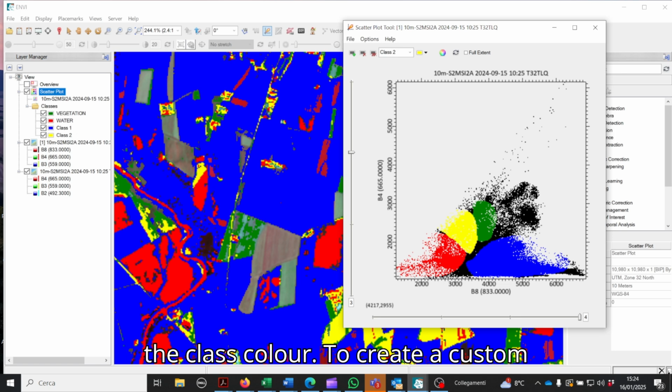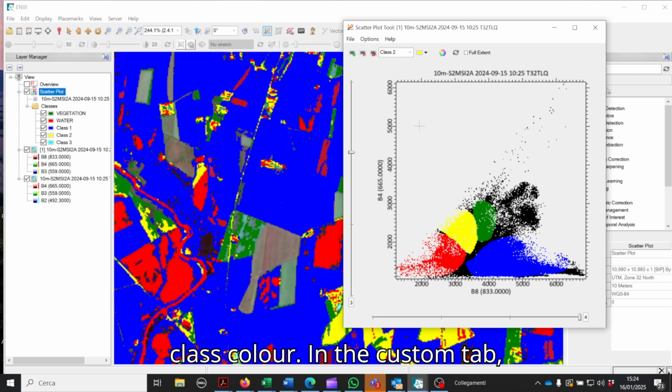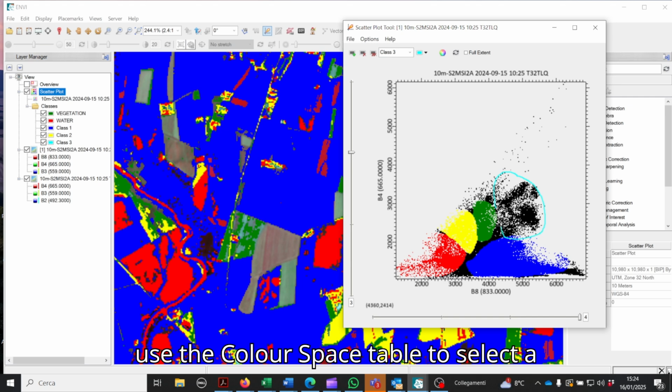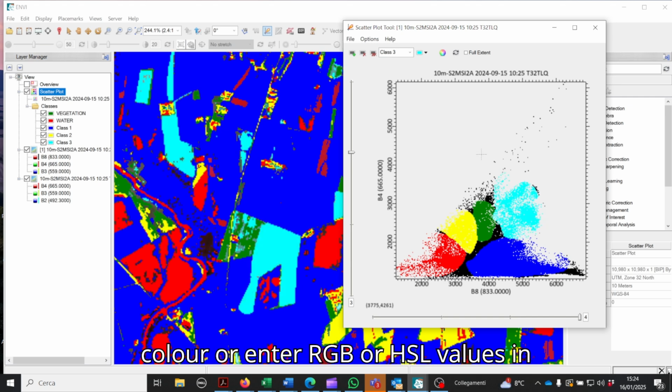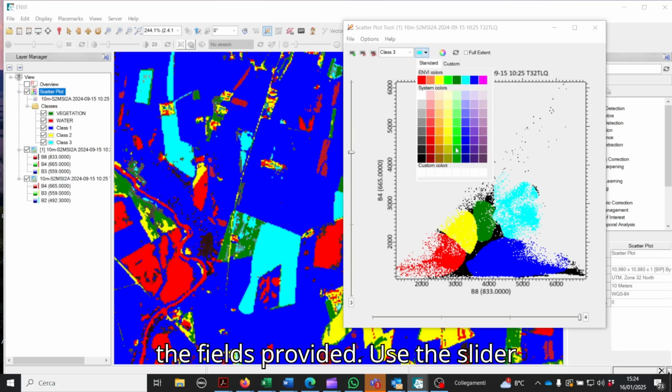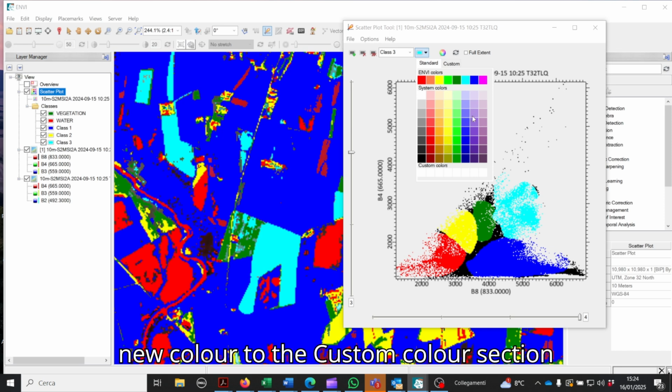To create a custom class color, in the Custom tab, use the Color Space table to select a color, or enter R, G, B or H, S, L values in the fields provided. Use the slider below the Color Space table to adjust the color gradient. Click OK to add the new color to the Custom Colors section on the Standard tab.